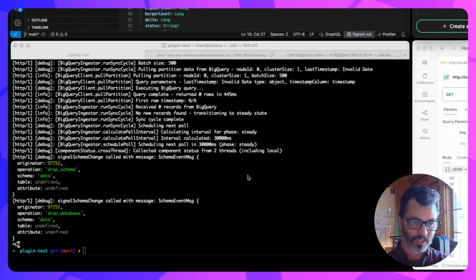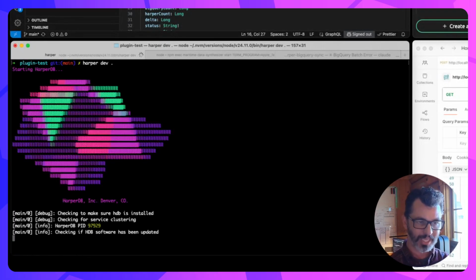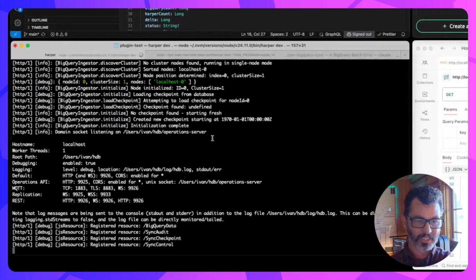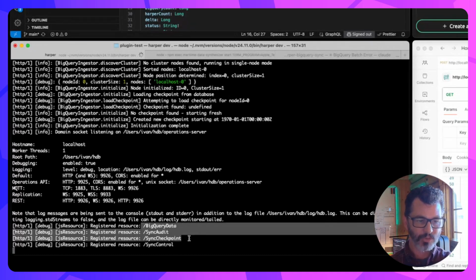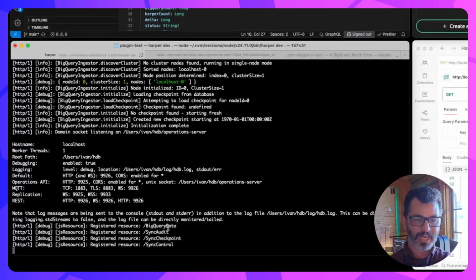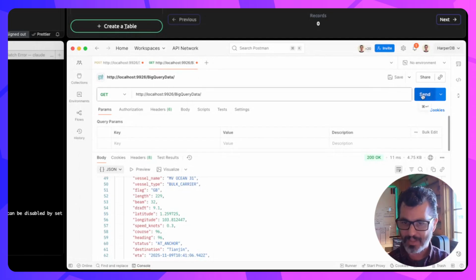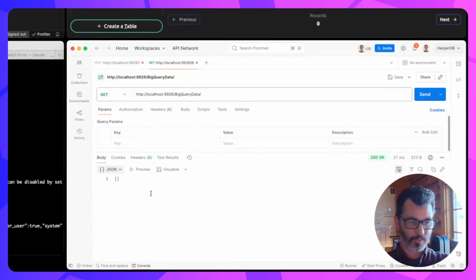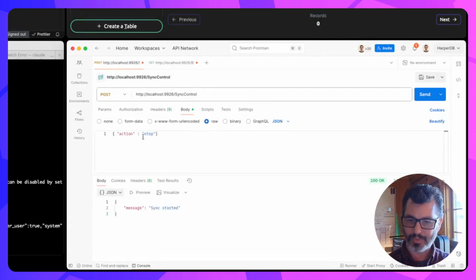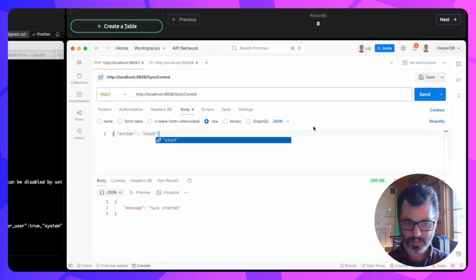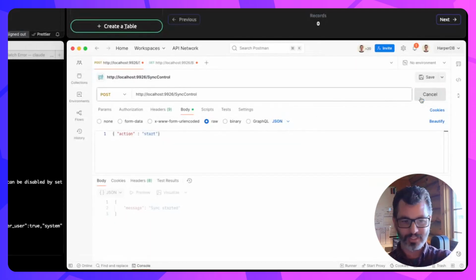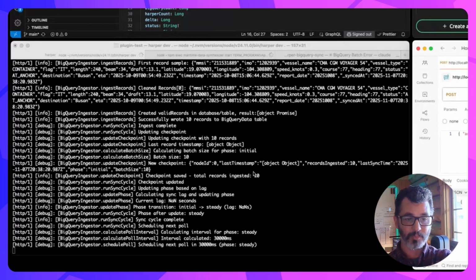Now I'm going to come over here to where I have the wrapper app, and I'm going to run this again. And what you'll see is it does a bunch of initialization, and it creates these resources. BigQuery data is the REST interface to that table, so you can get at that table. If I go over here and I do a get on that table, I'm going to get nothing. There's nothing in the table yet. But if I go over here to this endpoint, sync control, and I send it an action start, if you watch that terminal window, what's going to happen is it immediately gets a start signal and it starts pulling data down, and you can see the data in the terminal.